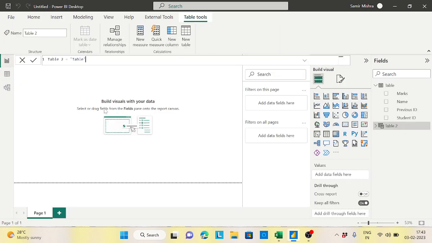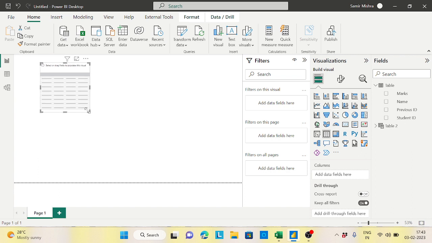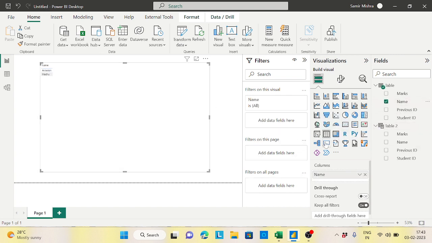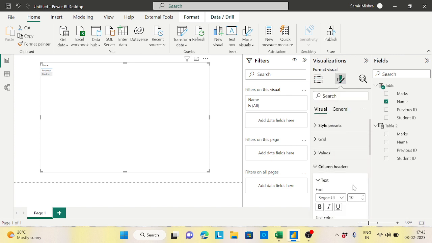Now we can take a table here. If you see, let's try to get the name. These are the two names. Let me change the size a little bit. The column header, I think it's enough, and the values also, somewhere around 8.